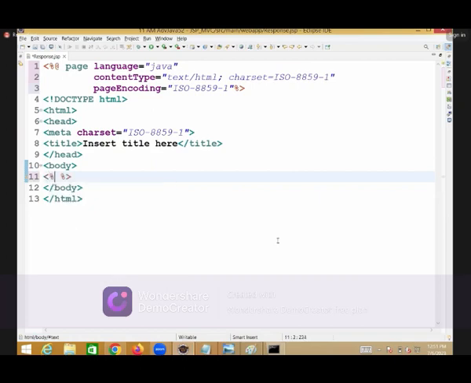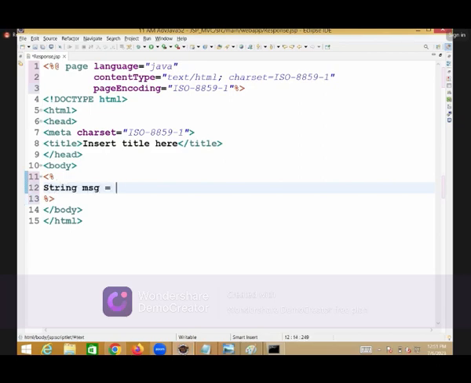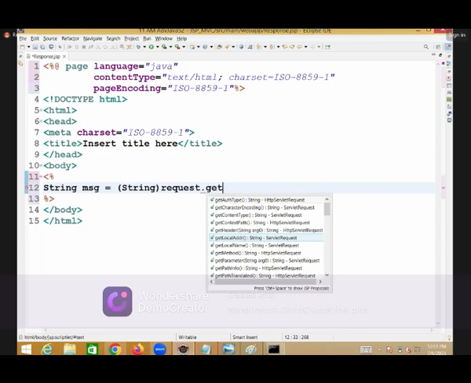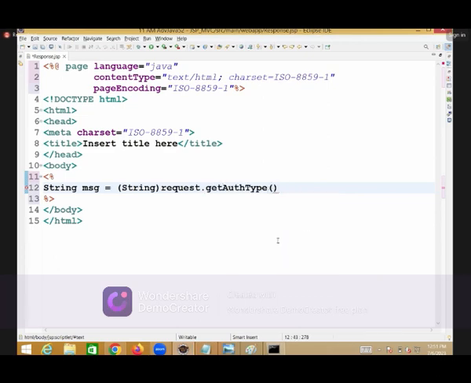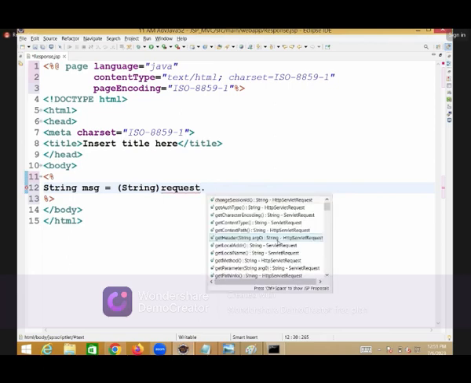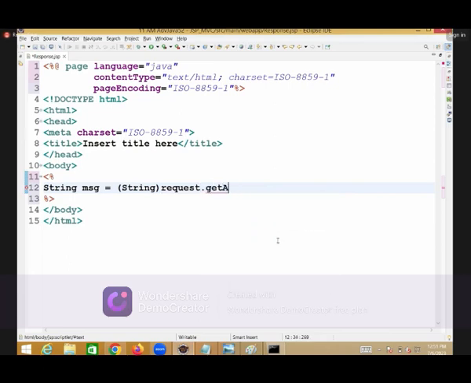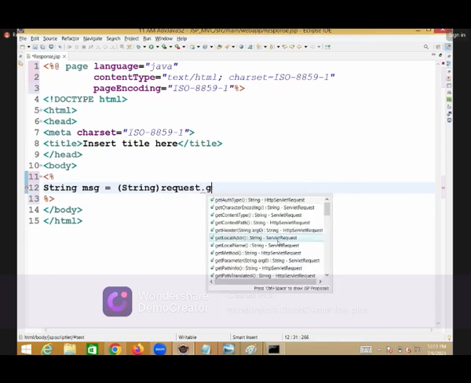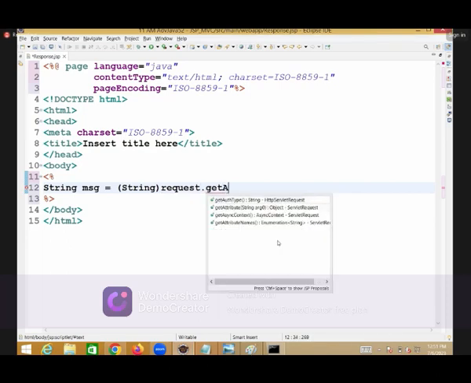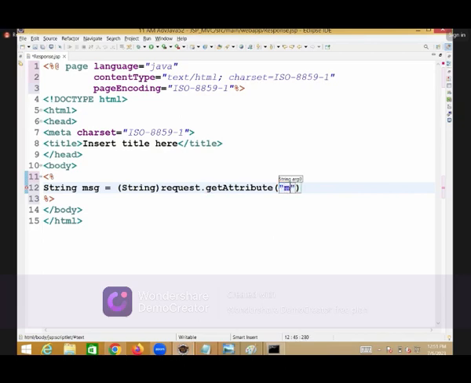I will take it now. Scriptlet. In the scriptlet, one message is coming. What message is coming now? String, some message is coming. This is an attribute. You have to convert it. The attribute is available in the request, no? Right. What is the implicit name of request now? request.getAttribute. What is the name now? Message only. Message came or not now?